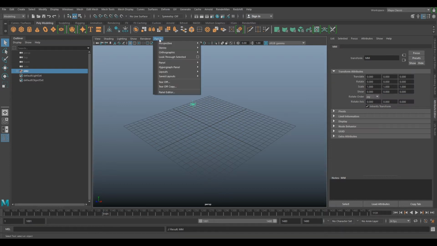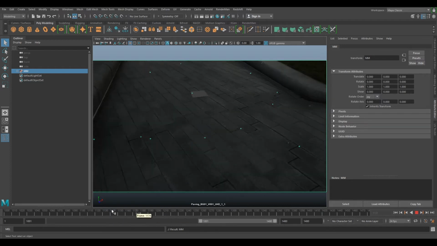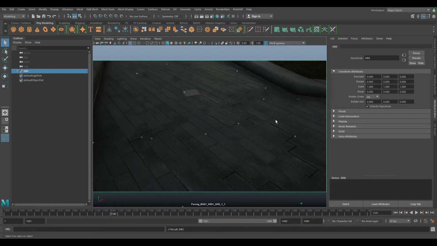Now if we go to panels, perspective, and click on our camera here, we can look through our camera and it's got our image plane on it. But if we scrub through our timeline, it's quite jerky and it's not very smooth. So what we need to do is switch this out for our undistorted plate and set it up a little bit easier for us to use in Maya.